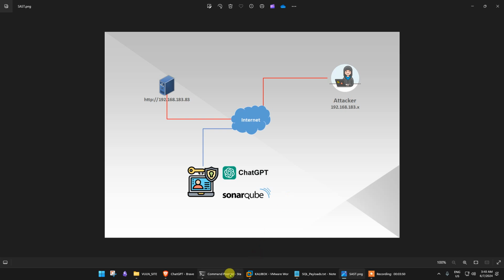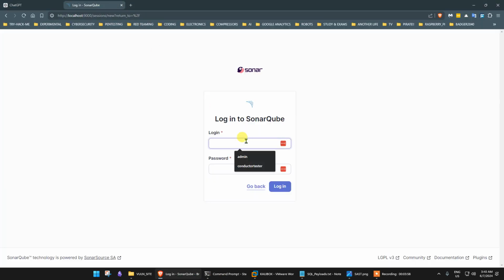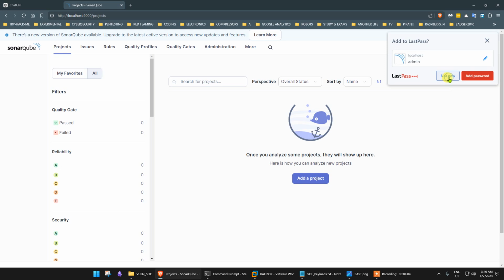And the version of SonarQube that I'm using is basically the community edition. So obviously there are some limitations to it, but I just want to show it to you pretty quickly how this actually works. It's very cool stuff actually. So when you log into SonarQube, you just create a new project.